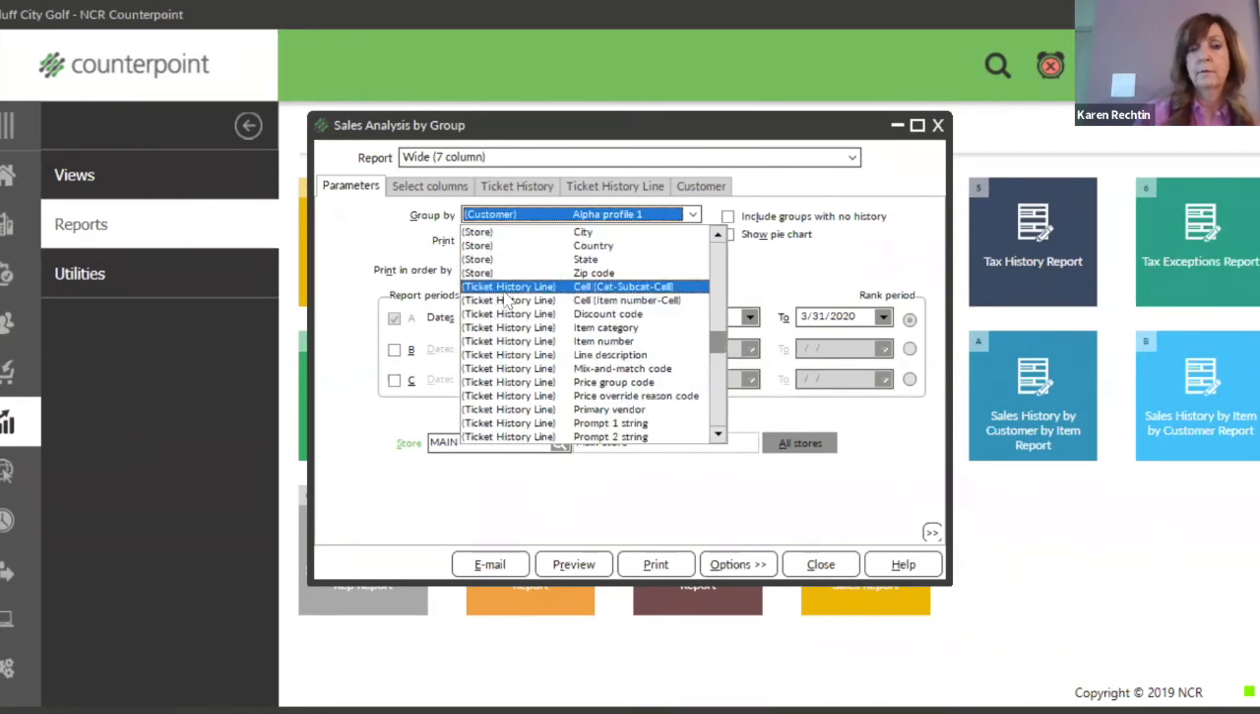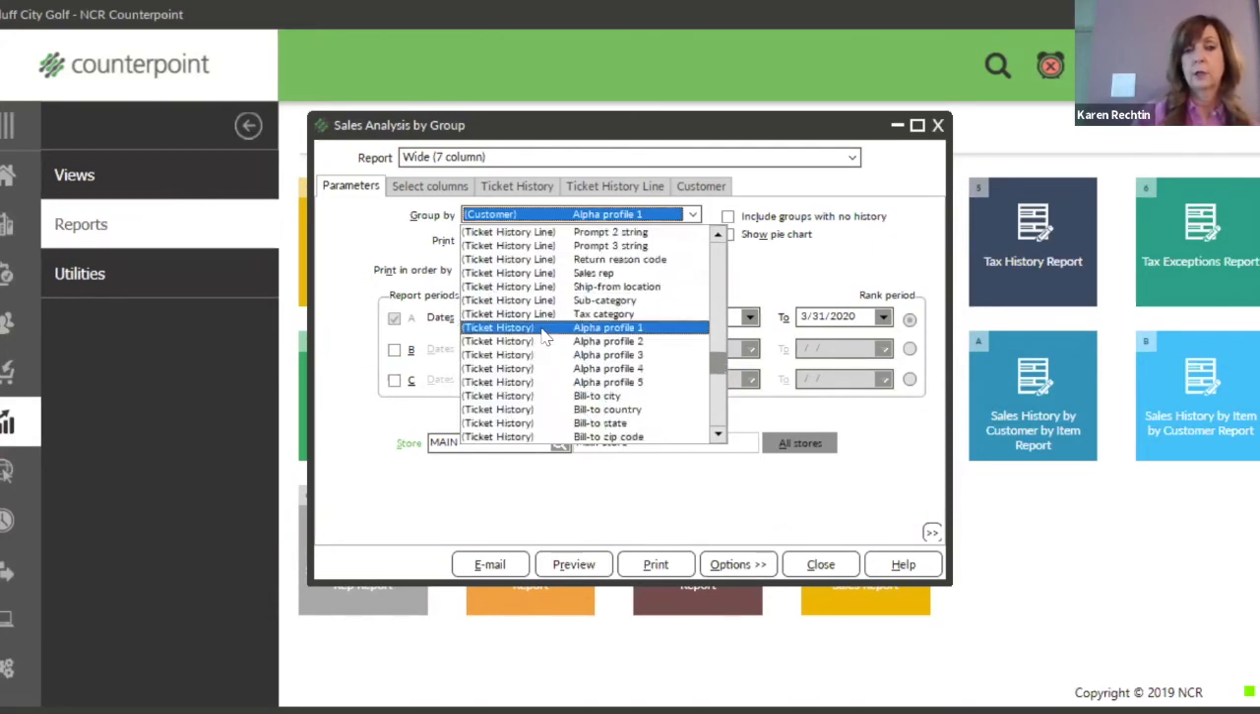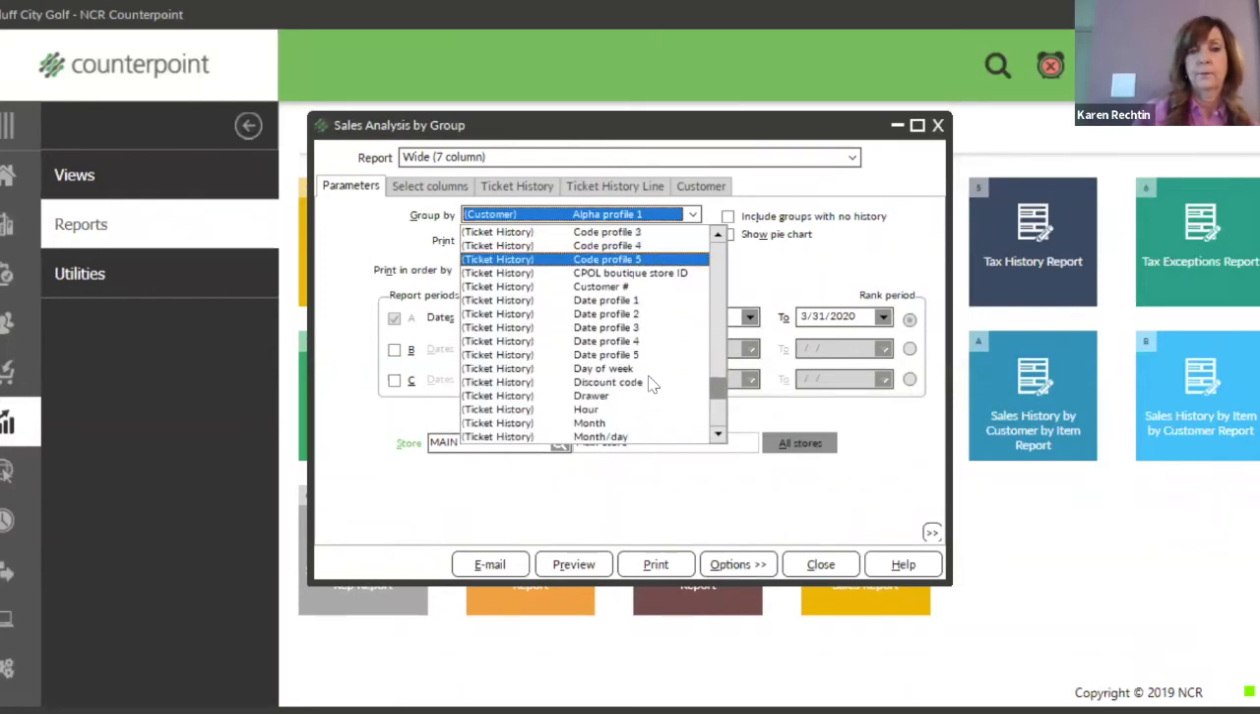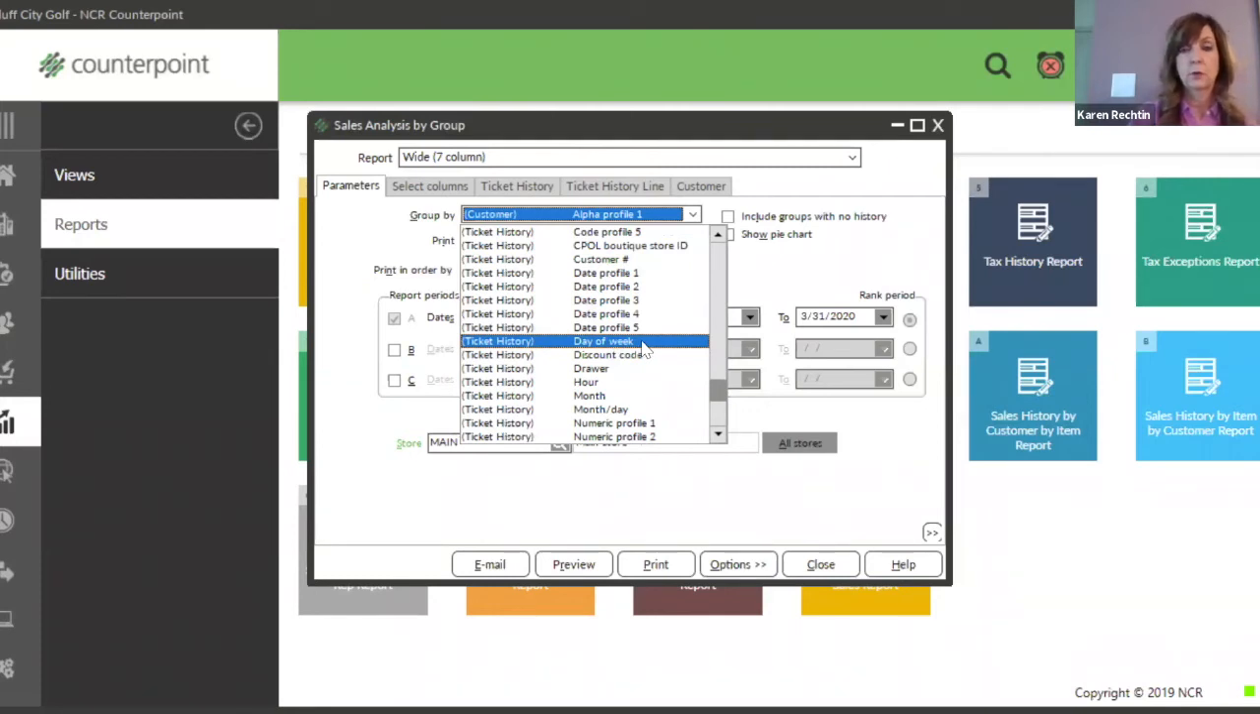Ticket history line, that's looking at the sales transactions line by line. And then we've got our ticket history header. So the header gives things like what store it was, who was the customer, date range. There's some nice choices here too, like day of week sales. So you can look at your sales broken down by every day of week, and then you can order the report to show you sales in order of highest to lowest days of week.